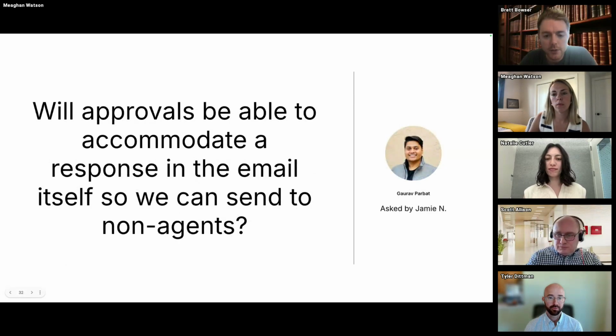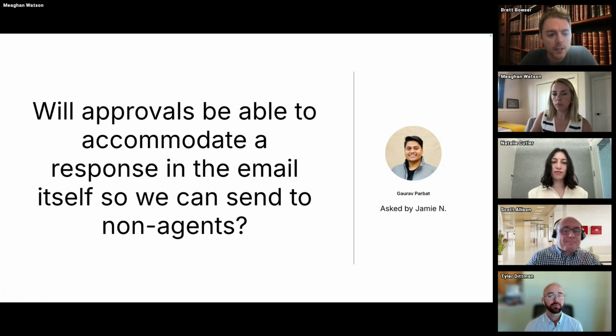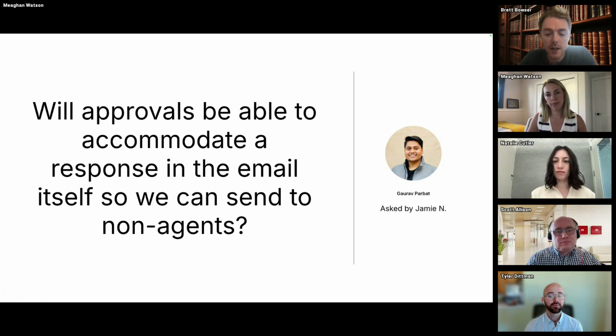All right, this next question is for Gaurav. Will approvals be able to accommodate a response in the email itself so we can send to non-agents?